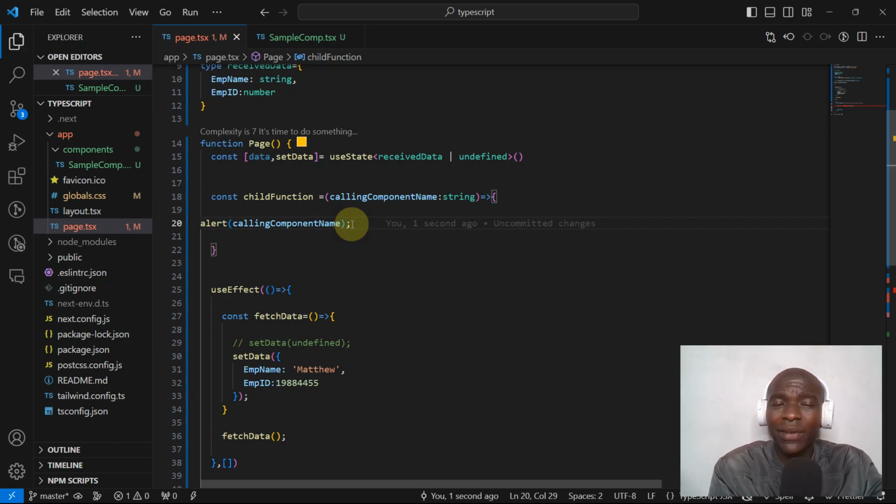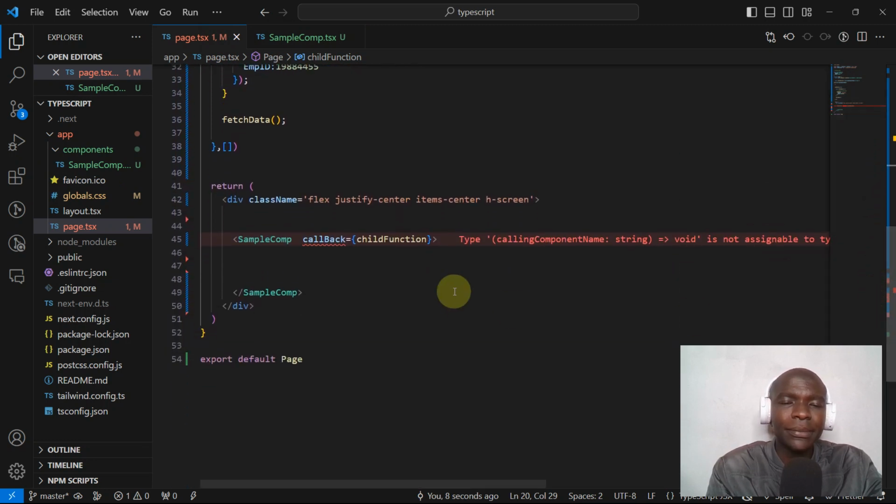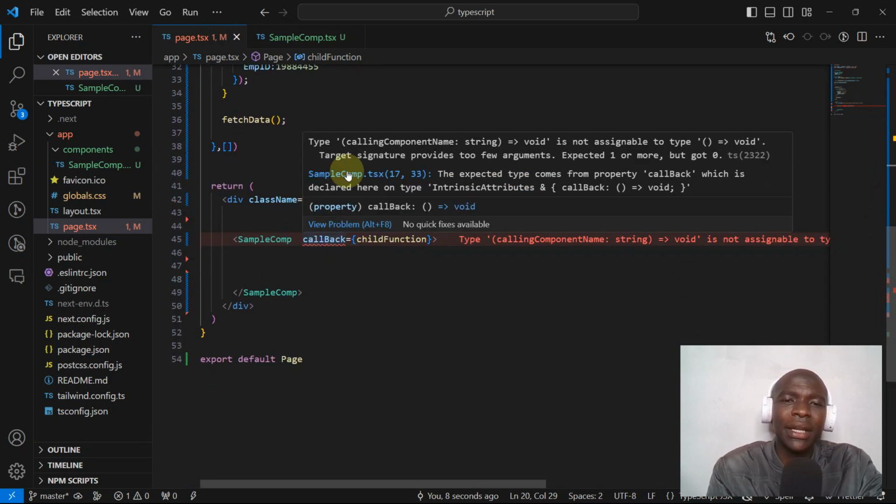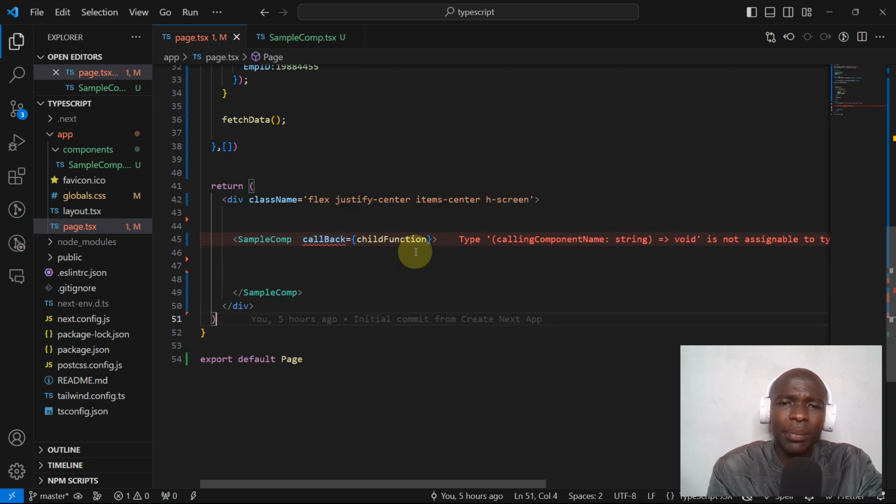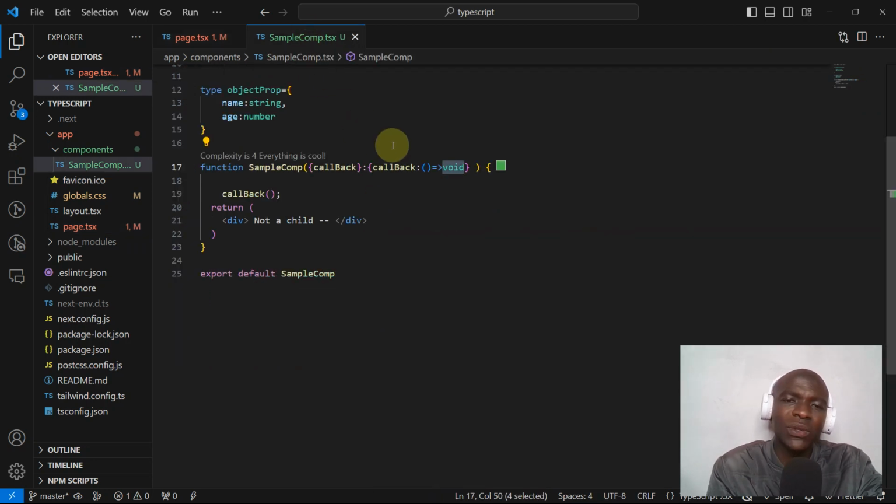So that means we have modified our function. TypeScript is complaining, okay? TypeScript is complaining about what? About here, what it says, okay? Type calling component, which is a parameter void, is not assignable to a type of. That's not much of a problem, because in this function, as we are passing it to the child, as you can see here, it doesn't receive anything, meaning that here it must receive something.